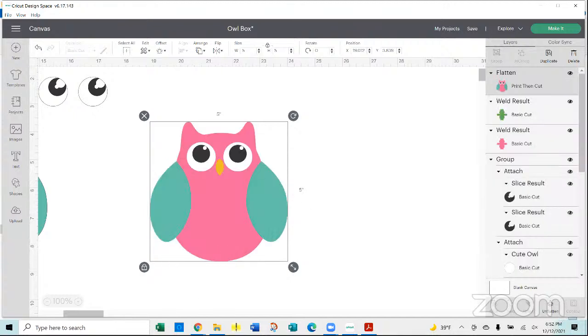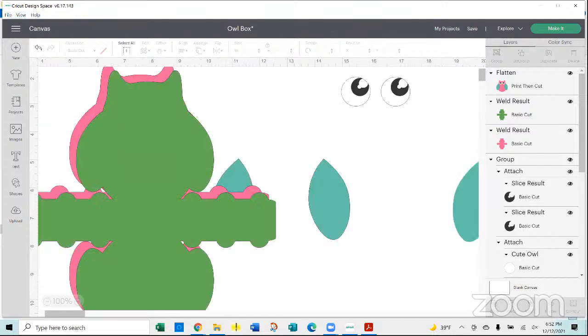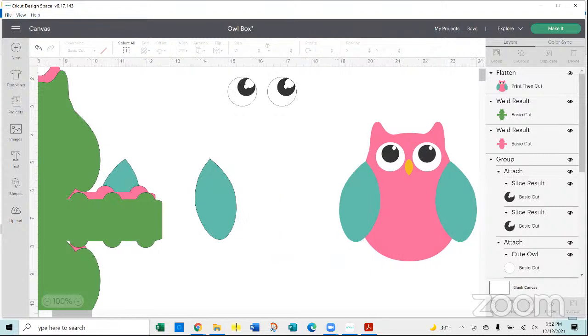When we flattened him, I'm going to pull over here so you can see he no longer has these black outlines. And if you remember what he looked like on that HTV that I had ironed onto that fabric, he didn't have any black outlines. So now he's a print and cut. And it tells us that up here, that he is a print and cut.